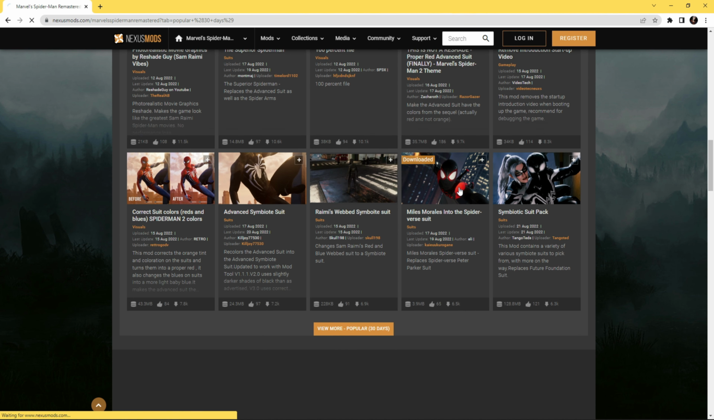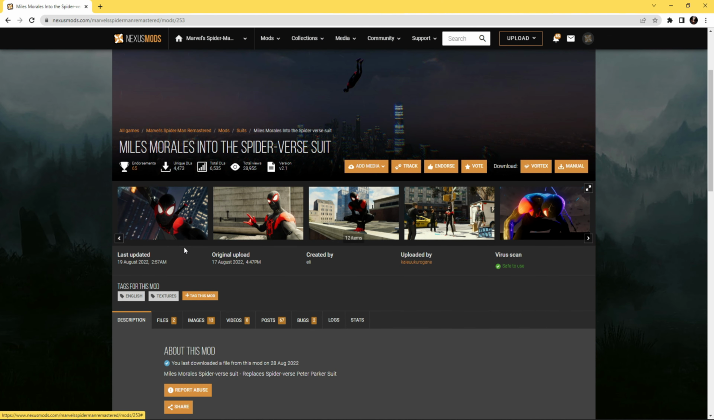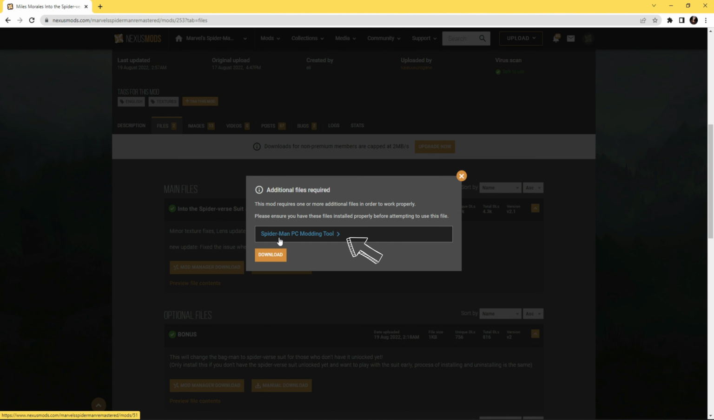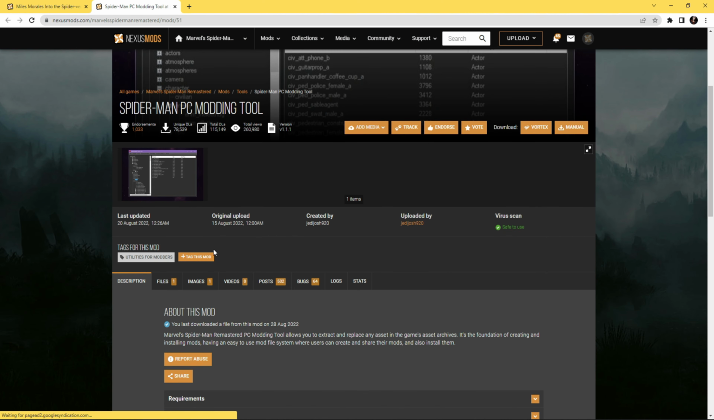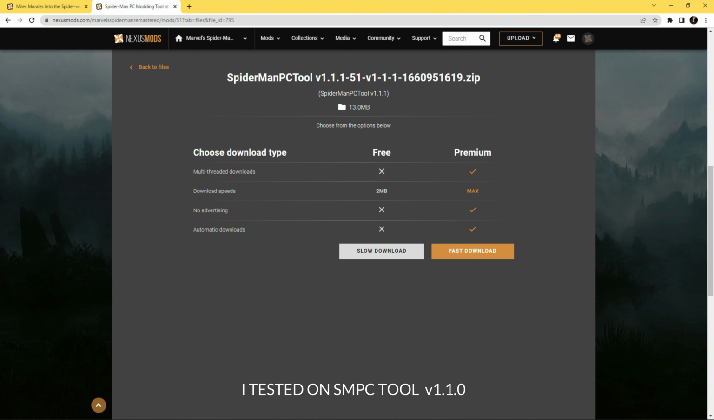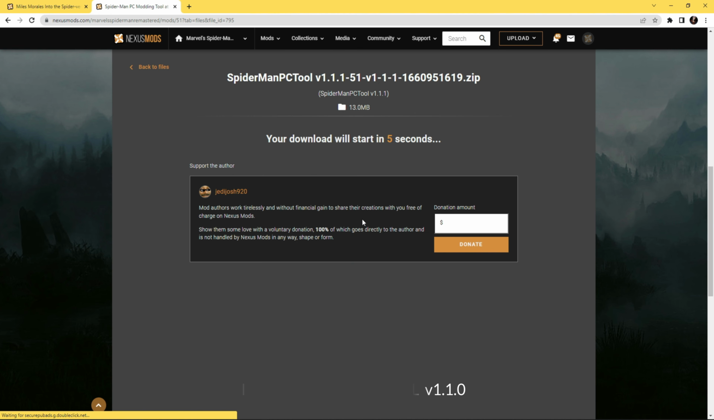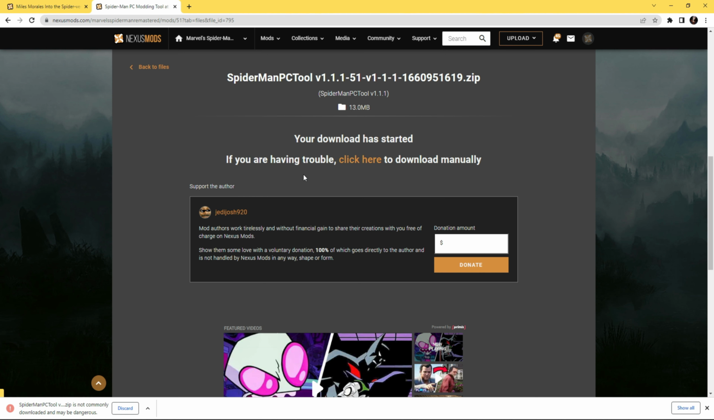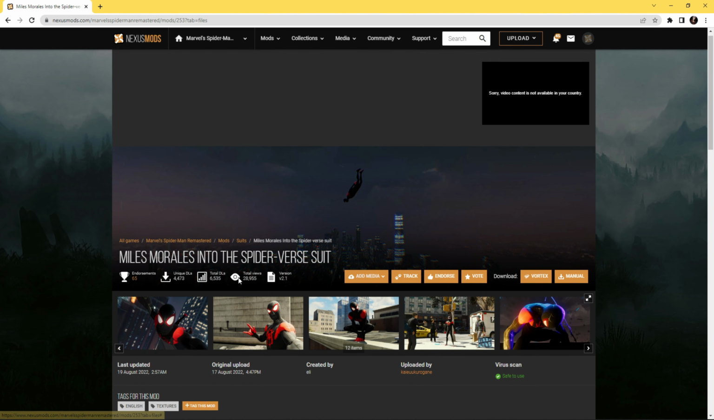Now let's suppose we have to install this Miles Morales mode. So in order to do that, we need to click on files and then on manual download. In order for this mode to work properly, we will need this specific tool. Head over to files, then click on manual download and here we go. Click on slow download. Wait 5 seconds. And voila, there we go. We have it. Now just follow my cursor carefully.